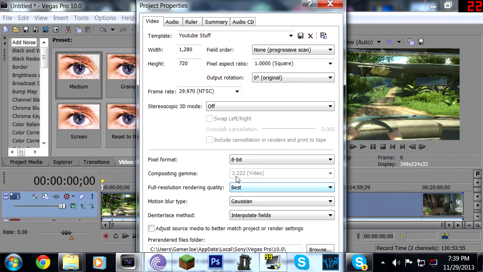Okay, if you're going to upload to YouTube, it needs to be best. Let's just leave it at that. Motion blur type, I don't find that this really makes a difference, but just leave it at Gaussian. Deinterlace method, interpolate fields. That is very important. Trust me, for whatever reason, it makes your YouTube uploads a lot shorter.